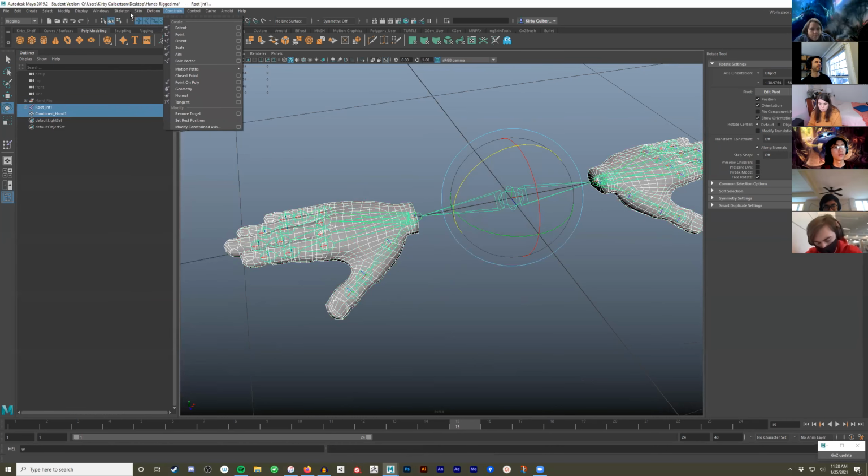Skin, bind skin. Okay. Oh, did I not? All right. Please ignore the quick clicking.